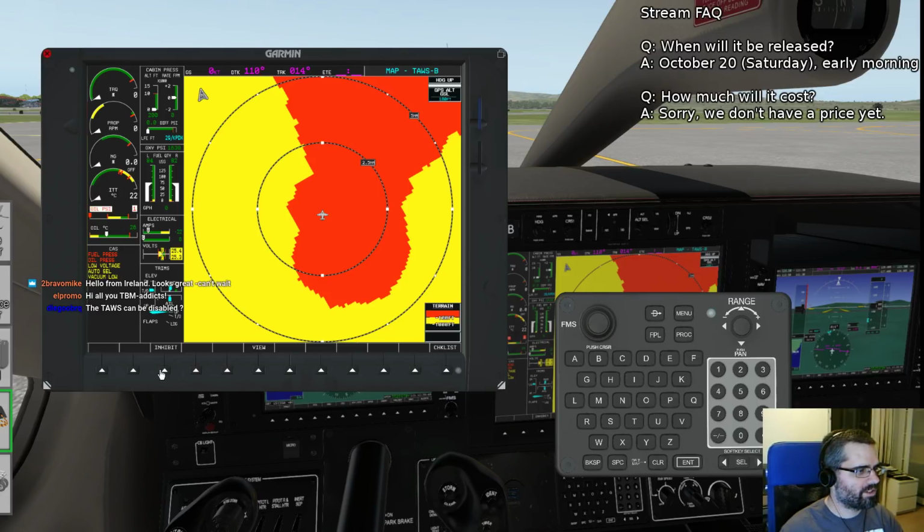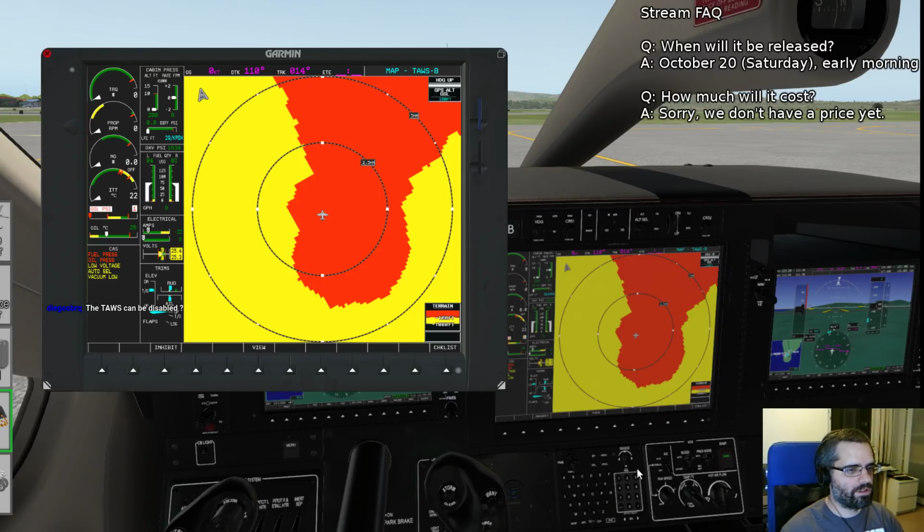Yes, it can be disabled. Just hit this button here. Hit that button there, and it's going to inhibit it, just like the real thing. If you read the manual, it's exactly the same way you would do it in the real airplane. So that is the terrain awareness and warning system.